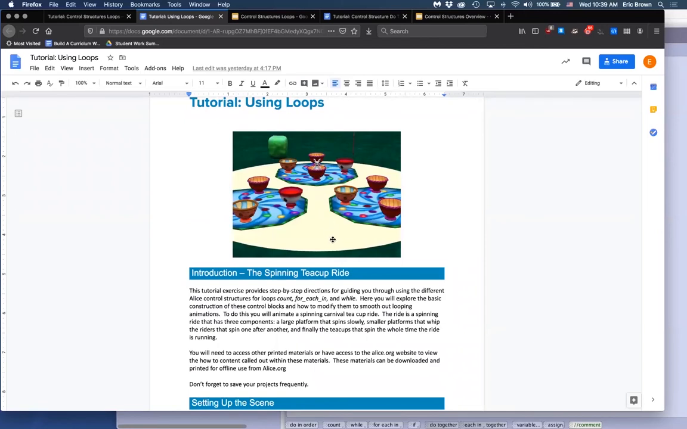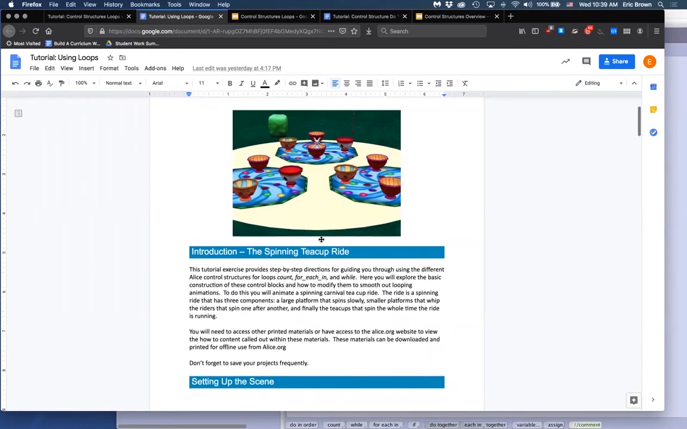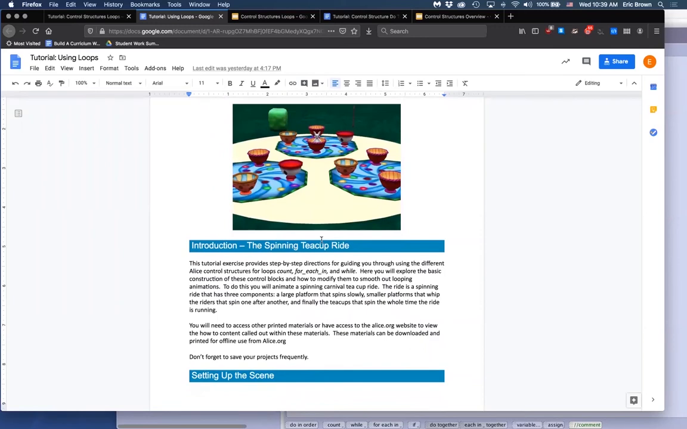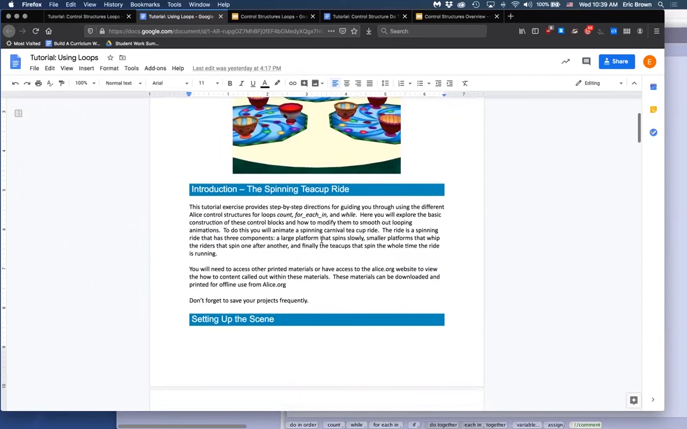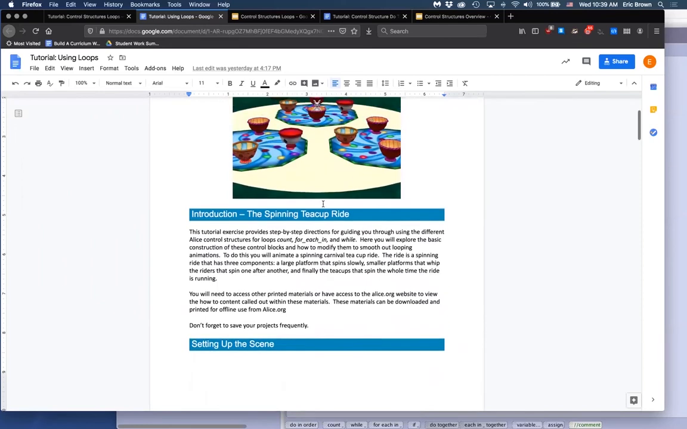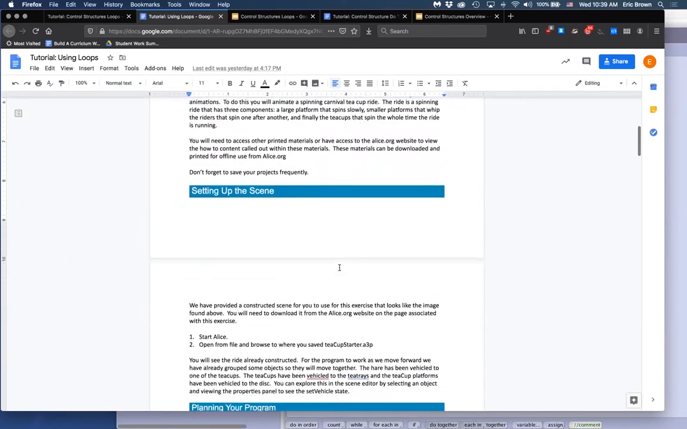What we're trying to do is think about creating a carnival ride where we have these multiple levels of spinning. It's a good way for us to show how you could set up a cool animation using loops, and there are also different variations of it. So that's our theory, the spinning teacup ride.